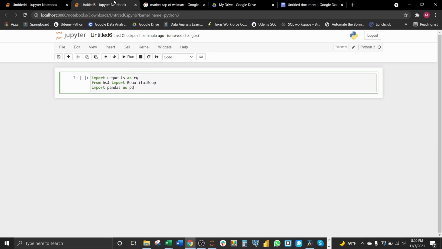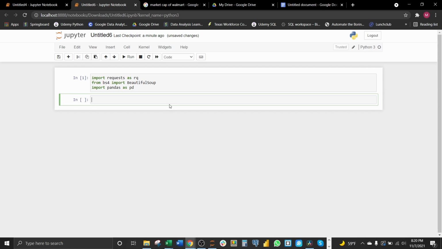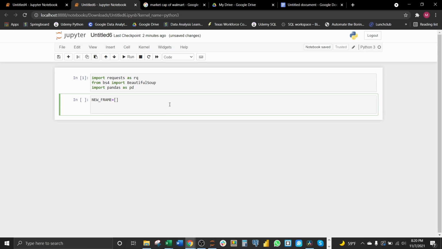All right, and I did import all the libraries that we're going to be using on this one, and then we will be naming a new frame, data frame, and then we're going to start our for loop.